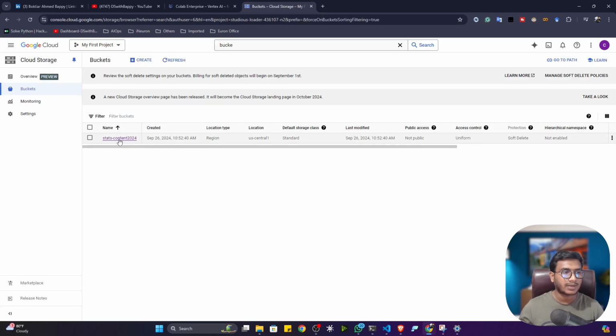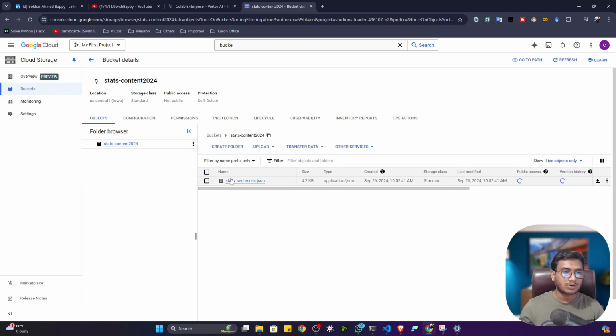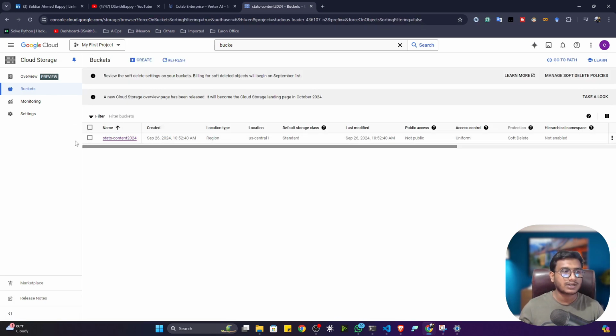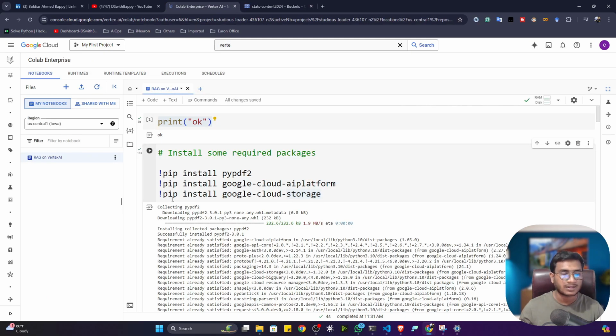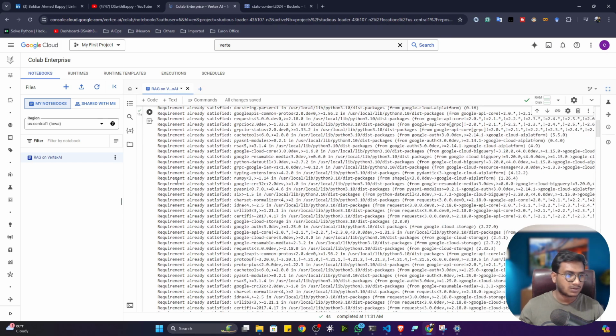See, I already created one bucket called start content 2024. Inside that I have one document. I'll tell you how to upload this document here. As of now, just consider that we'll be using this bucket service to store my content. There's no need to create it manually, it will be created automatically. I've already written the code for it. So these are the packages you have to install. I already installed everything, so I'm not going to install again.